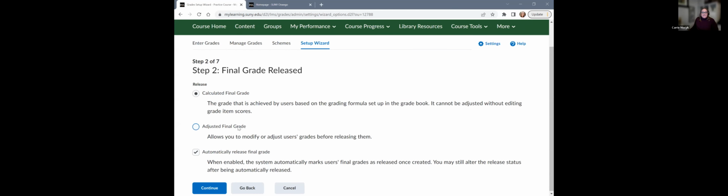All right, on this screen, it is probably something that you will just continue through. However, there are instances where you may choose the adjusted final grade button. This would be an instance where you purposely are waiting to release the grades for whatever reason. So in most cases, you'll probably just use the automatic. However, there are certain use cases to use this button here. Yeah, usually that would be if you're.